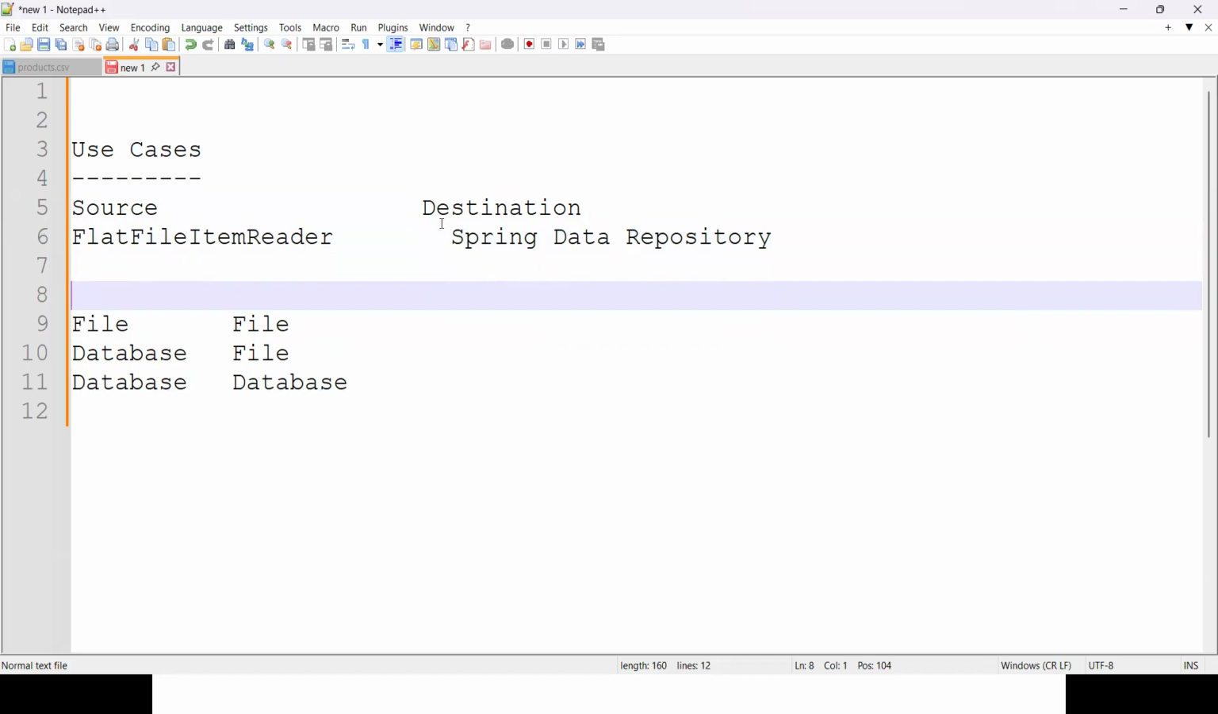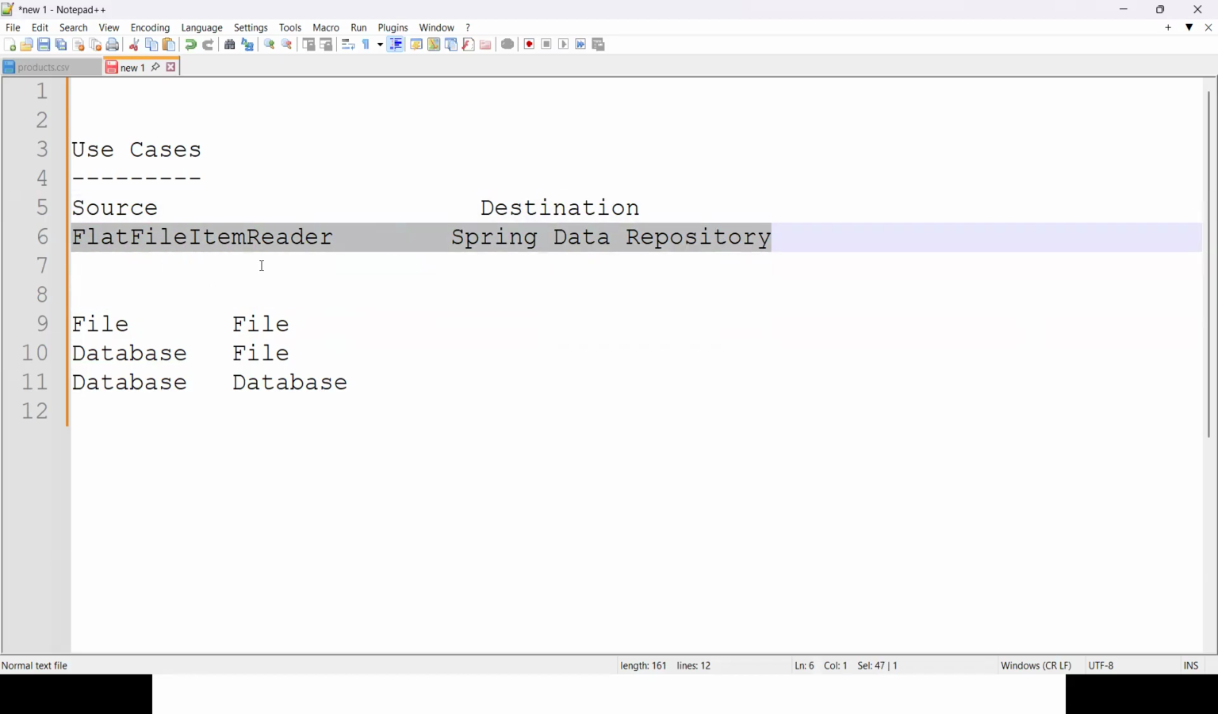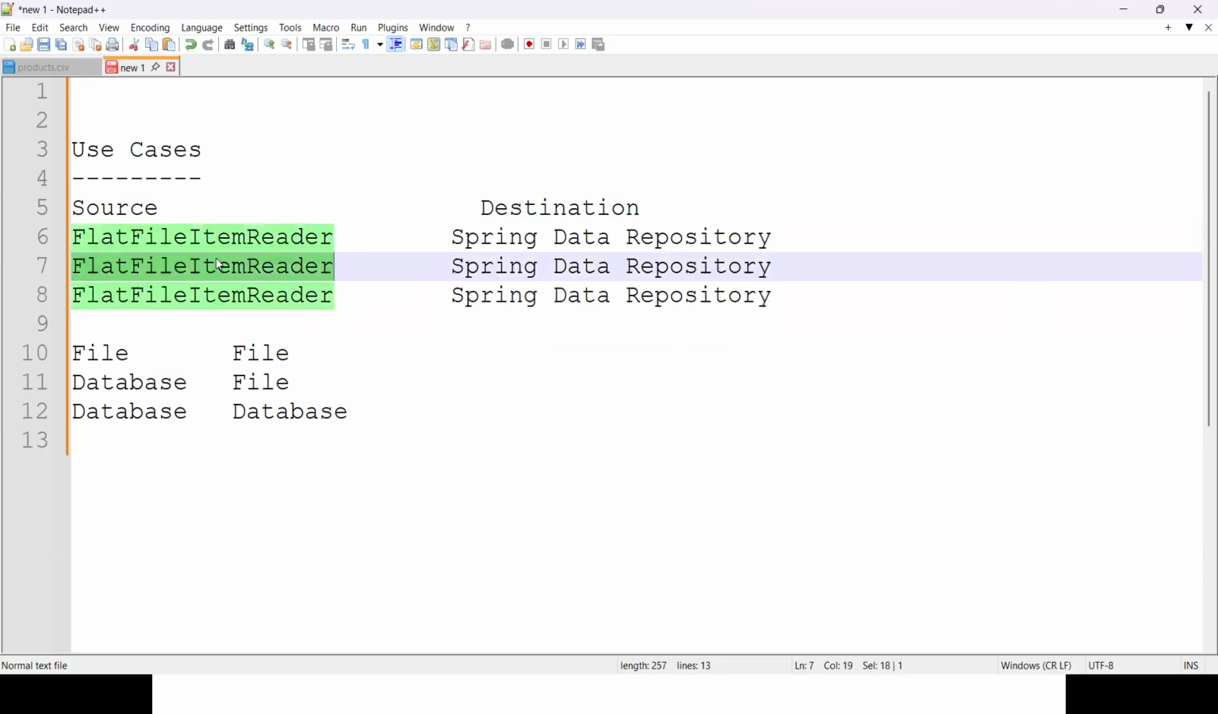And this is one concept here. Again, from here, three use cases we will get. Input is flat file item reader. I want to store the data using JDBC cursor item reader. This is one concept we have. And the same way, why?